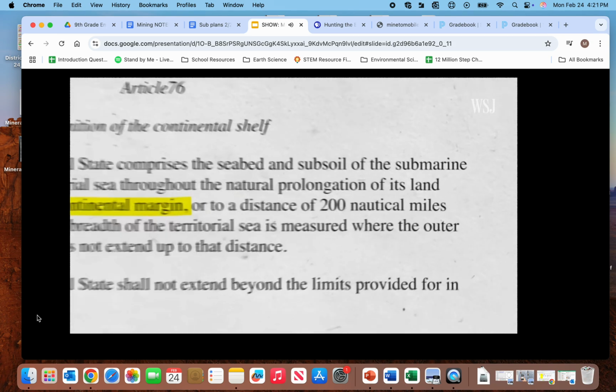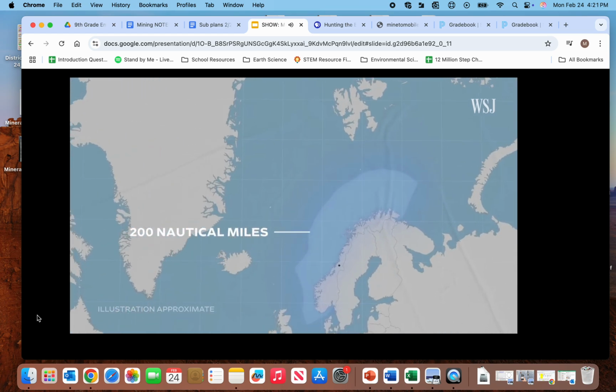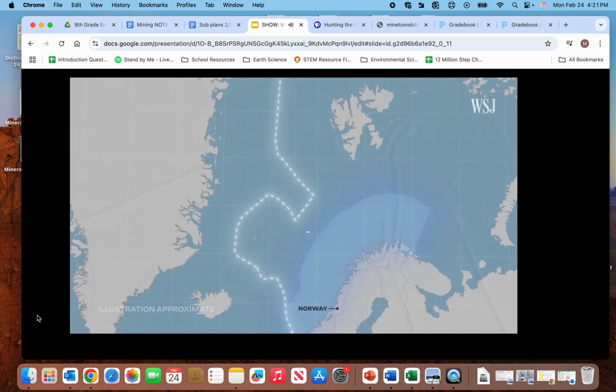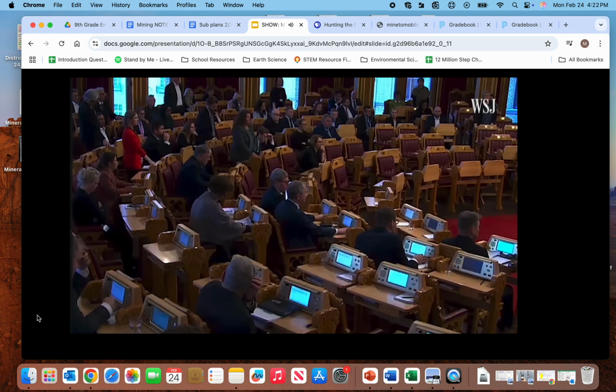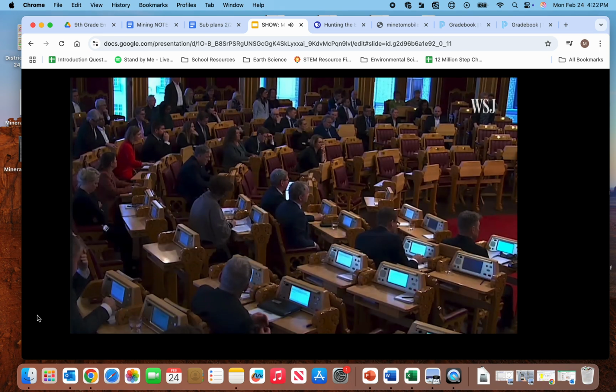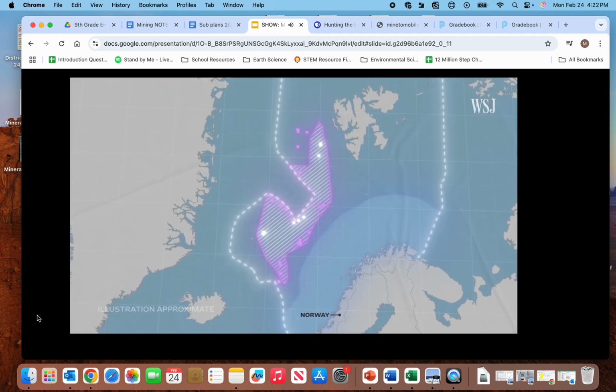This generally extends to around 200 nautical miles. Countries can apply to extend this territorial limit. In 2009, Norway gained an additional 90,000 square miles, and in 2024, passed a controversial bill seeking to explore part of it for deep-sea mining activities.